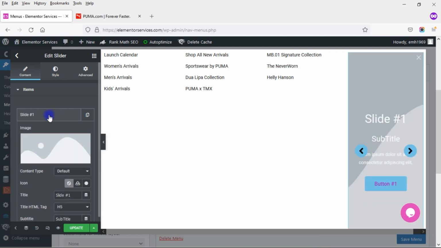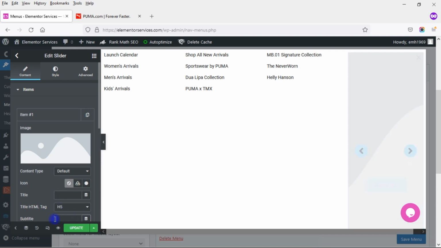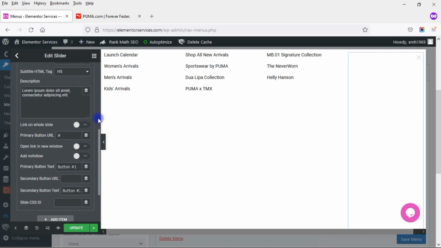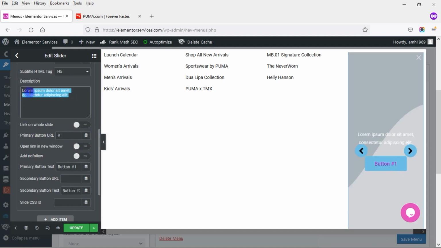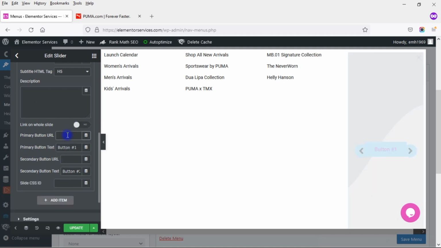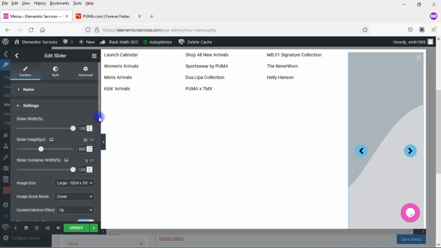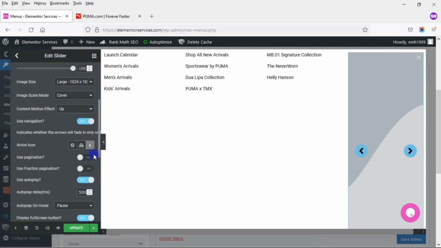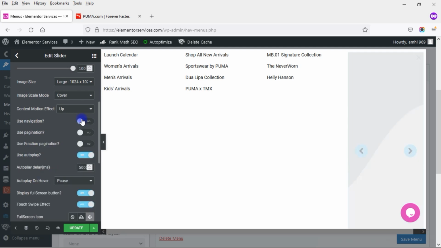So I'm going to click here. And I want to get rid of this text right here and get rid of that text right there and scroll down here and get rid of that text right there. And then I want to get rid of the button. So I'm going to get rid of that right there. And then I need to get rid of that pagination. So I'm going to come here to settings and scroll down here and get rid of the navigation.